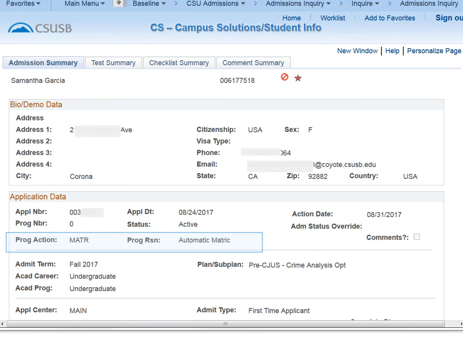Common values in the program action field include APPL for applicant, COND for conditional, DENY for denied, DDEF for deferred decision, MATR for matriculated, or a student that is eligible to register. Values in the program reason field will depend on the program action. For example, if a student is in a conditional admit status and the program reason is provisional admit, this reflects that the student still has work in progress.